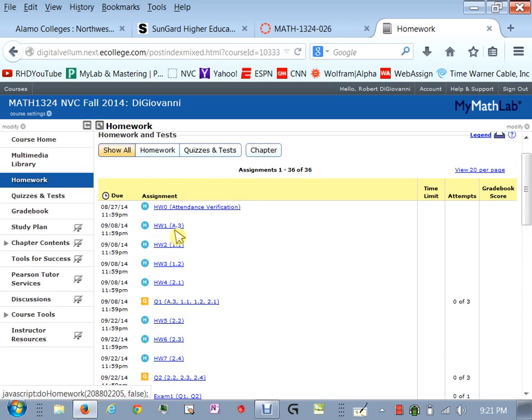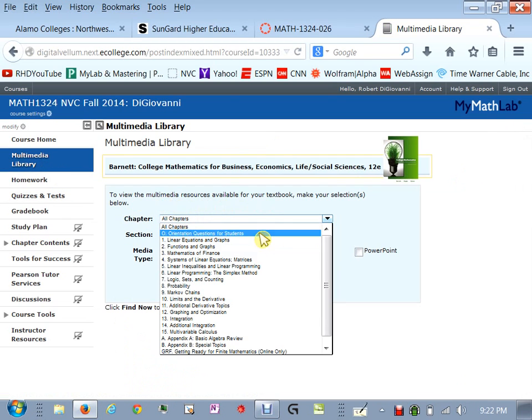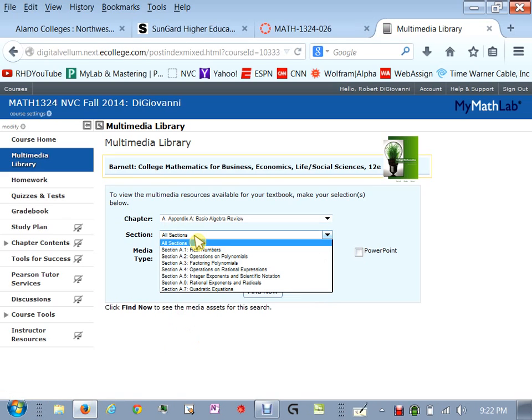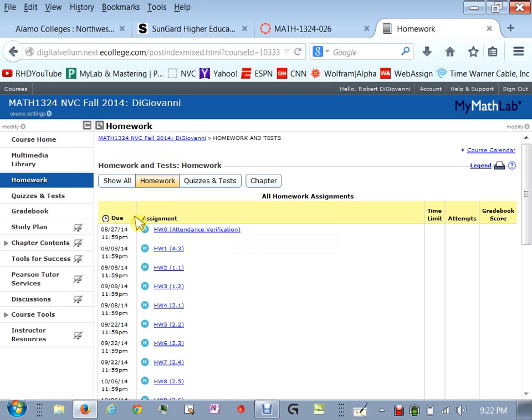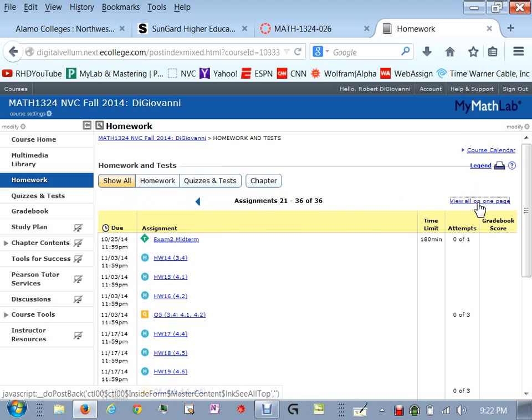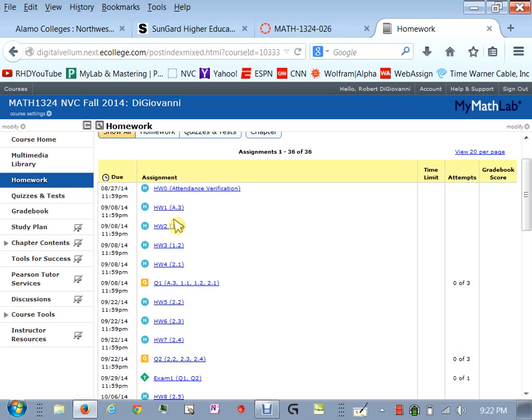Next to each assignment, it says homework 0, and what it is. Homework 1, A3, means that it's coming from Chapter A, Section 3. This is Chapter 1, Section 1, Chapter 1, Section 2. A3 is the appendix. So back in the multimedia library, if I wanted to look at A3, I would go to A, and then go to 3, and take a look at this stuff if I wanted to work on that homework. I hope that makes sense. So I'm going to show all again, one page, and A3 is where I go. That's just so you know how you can figure out what you're actually looking at in the book.